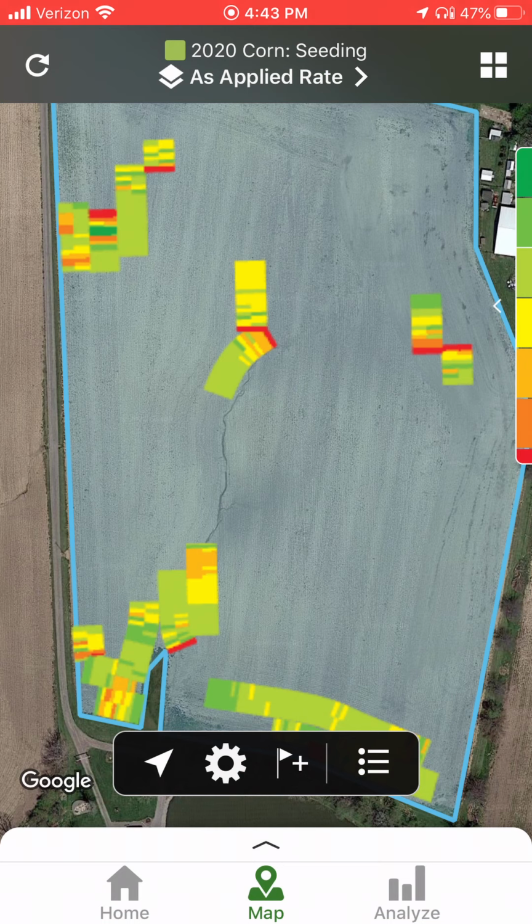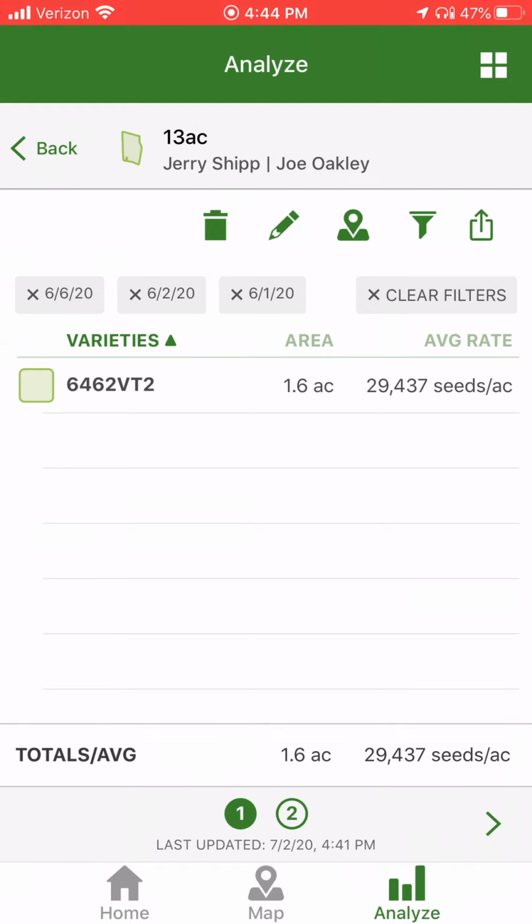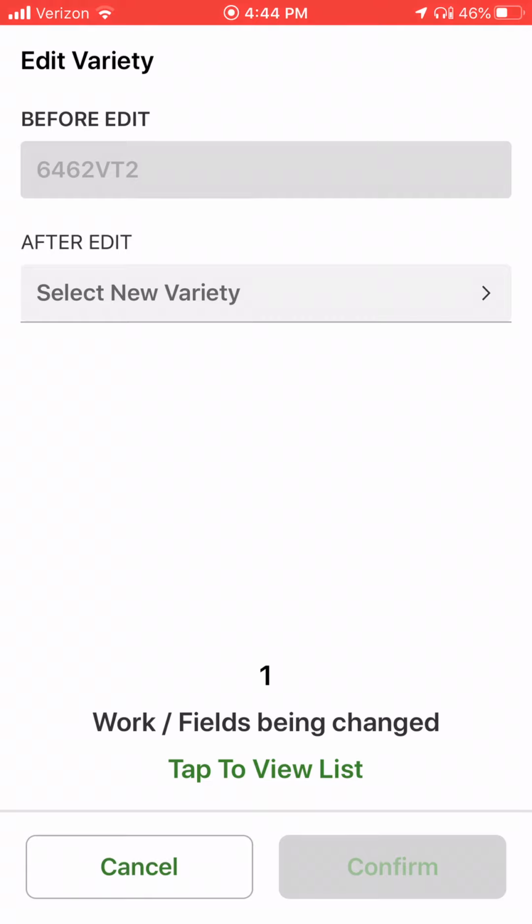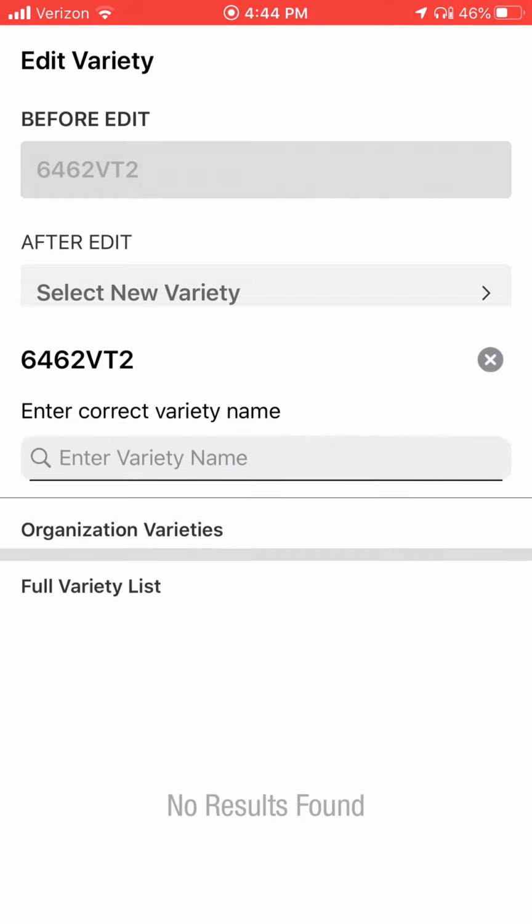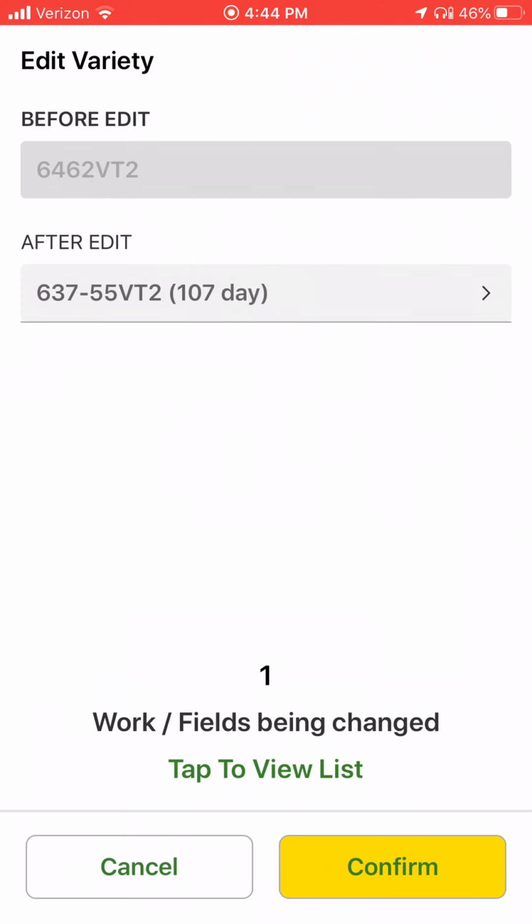If I would like to jump back into Analyze, I can simply click the Analyze button at the bottom, and we'll pick up right where we left off with our filters of June 6th, 2nd, and 1st. If I had the wrong variety selected, I could select the pencil icon and correct the variety to a new variety and hit Confirm to change the documented variety.